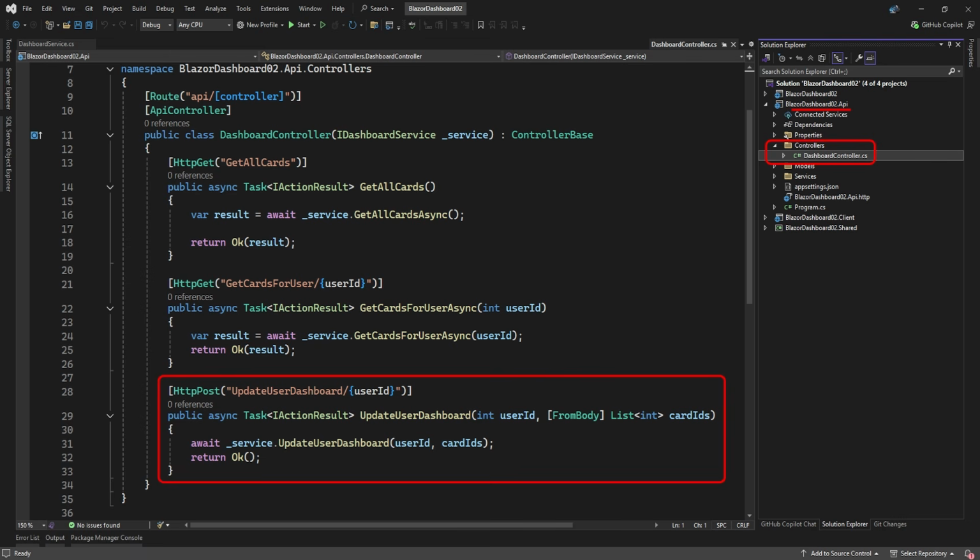In our controller, we add a post method that takes the user's ID as well as a list of card IDs from the request body. Then it calls our new service method to update the user's cards.